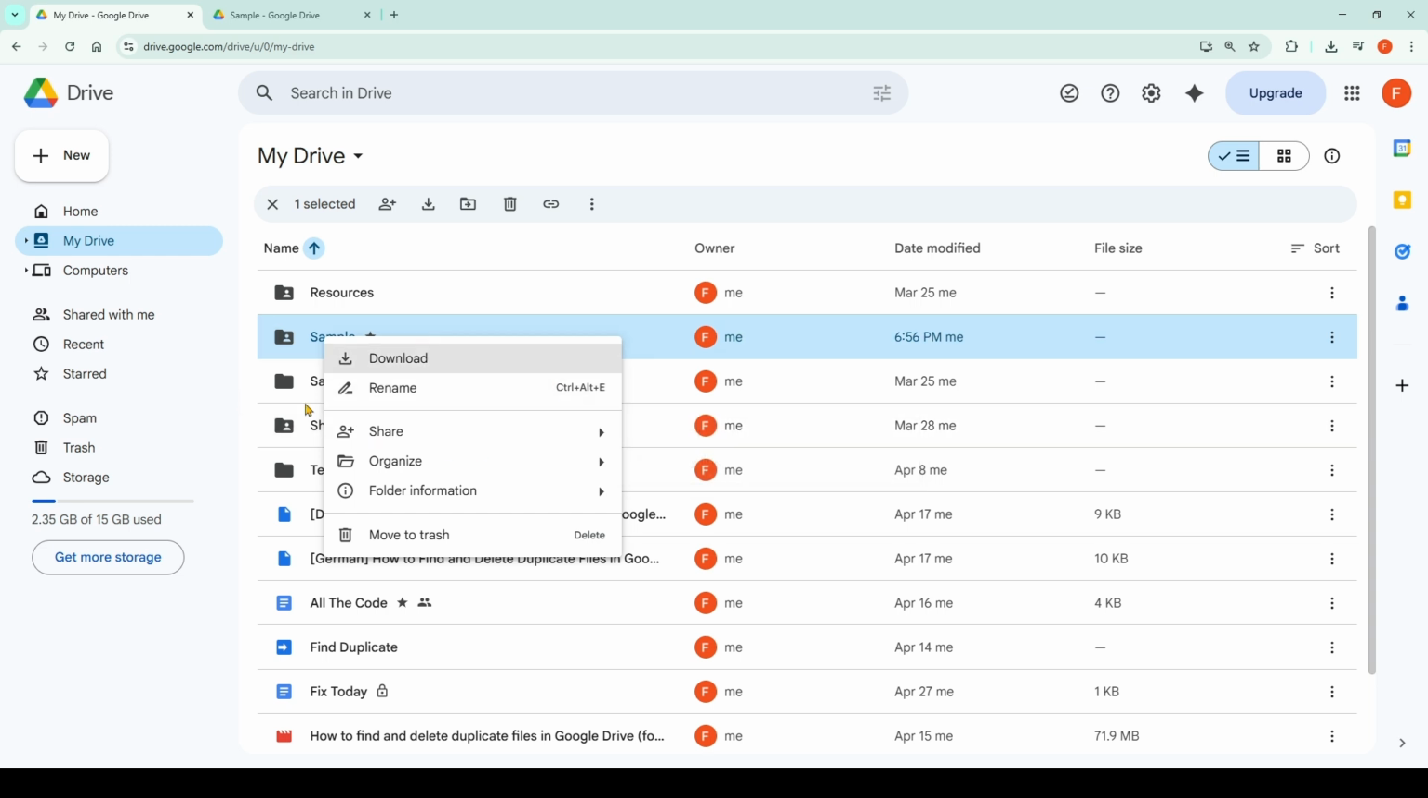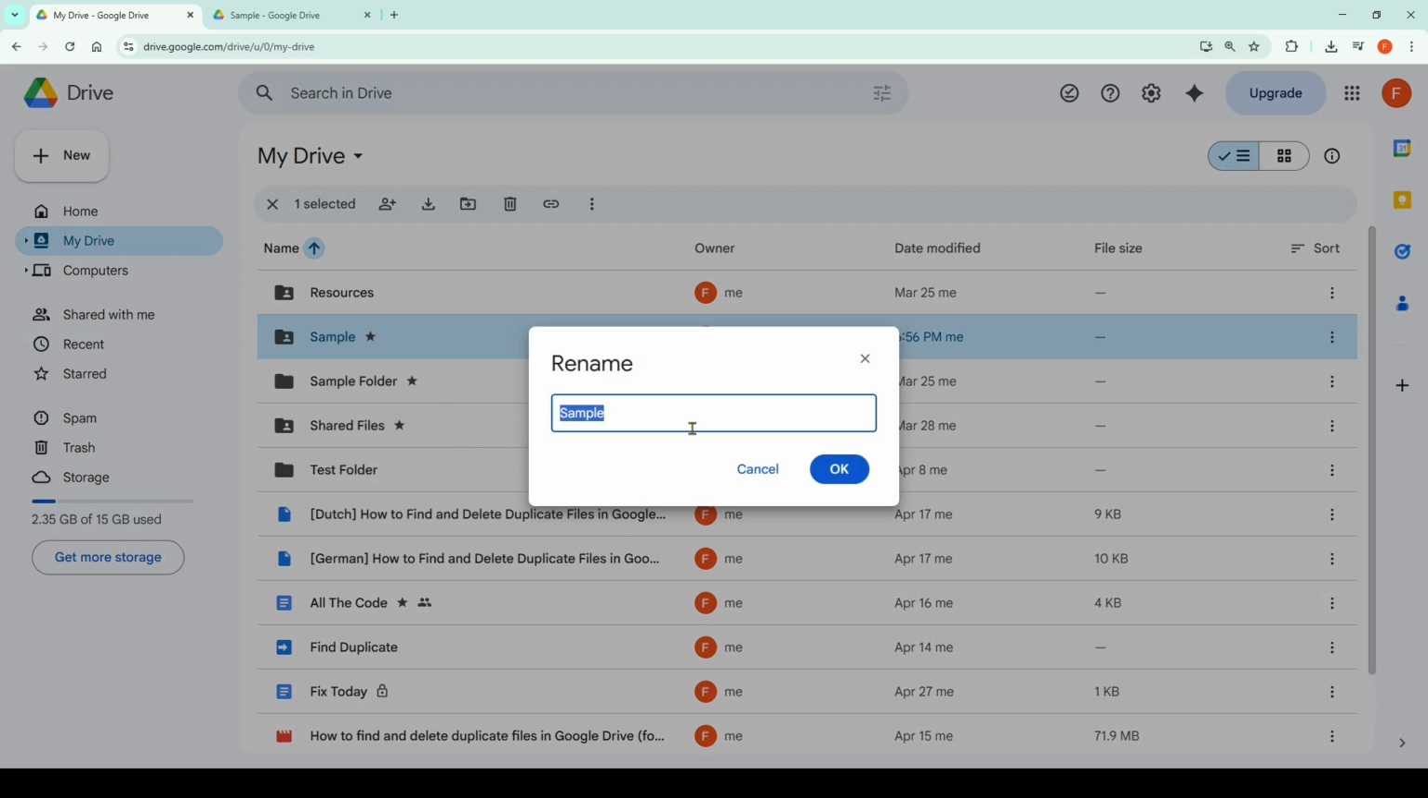This will open a context menu with several options. From this menu, click on Rename. As soon as you click it, a small text box will appear over the current folder name. Click inside that text box and begin typing your new folder name.